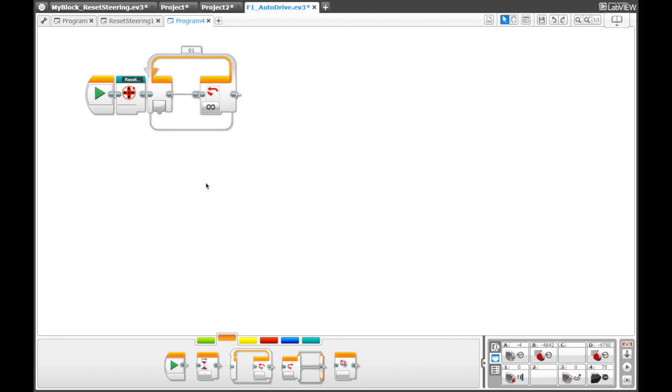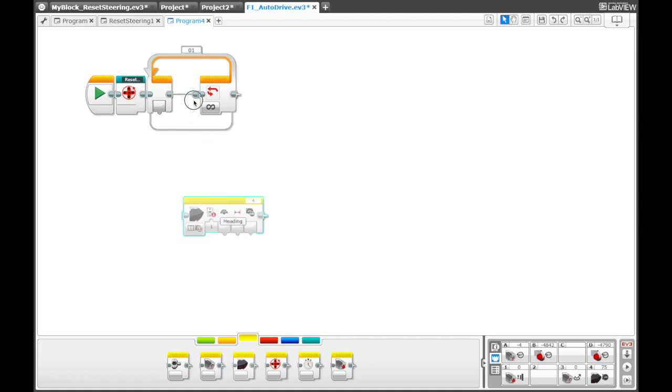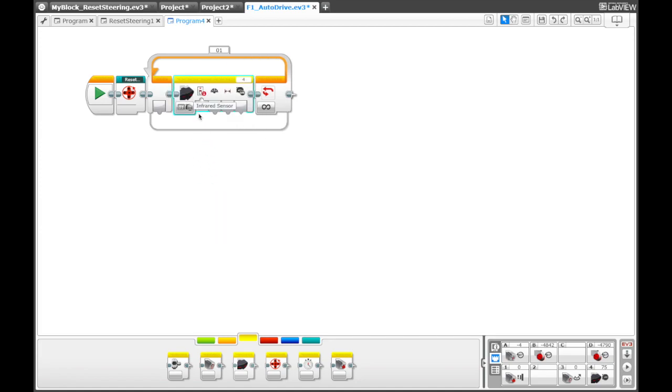After we get this forever loop, we want to check the proximity. Proximity is how close or how far something is. This is the infrared sensor, and this is what's going to check the proximity. So we're going to put it in the loop. Then we're going to want to compare the proximity. If it's greater than, I'm just going to put the threshold value as 70.